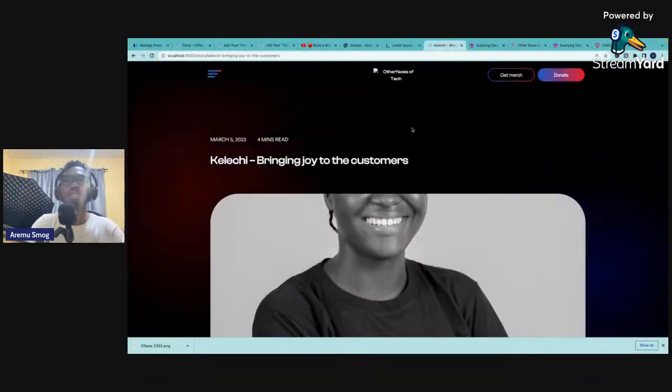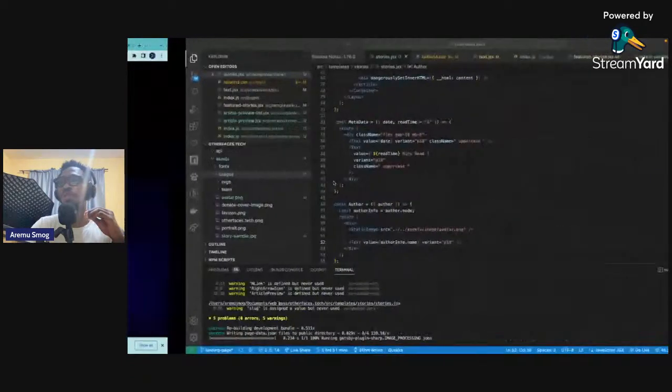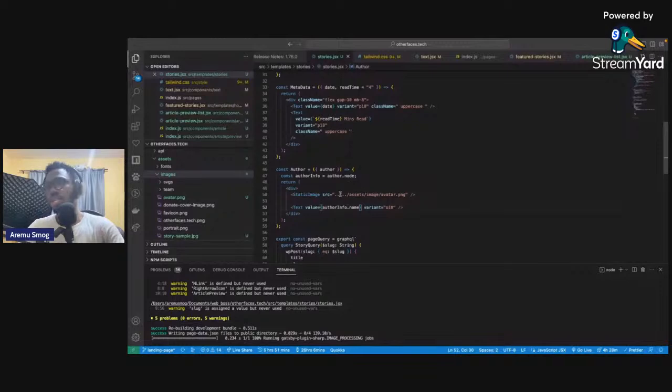I expect something to break. If something doesn't break, then I'm a superstar. If something doesn't break, yeah, and we have admin showing up, but the image is not showing up yet. So I'm guessing it's the Gatsby plugin image sharp still trying to process.